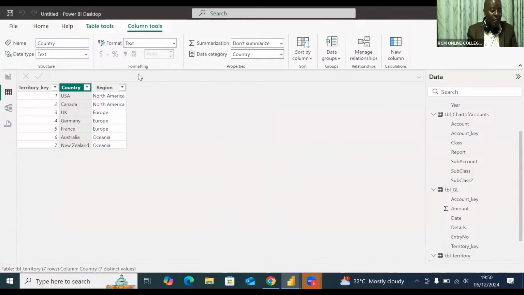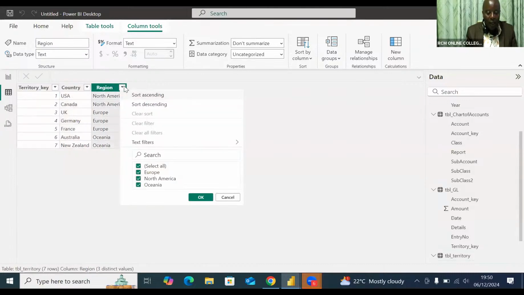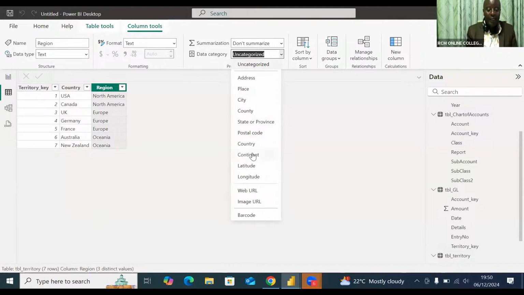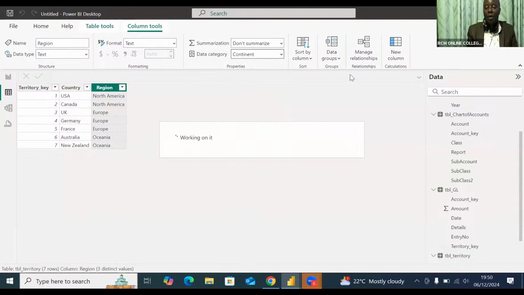Like now, this region, I can see these are like continents. Yeah, all right. So in this case here, for region, uncategorized, no, uncategorized continent will be very good. So I've been able to finish doing that cleanup.